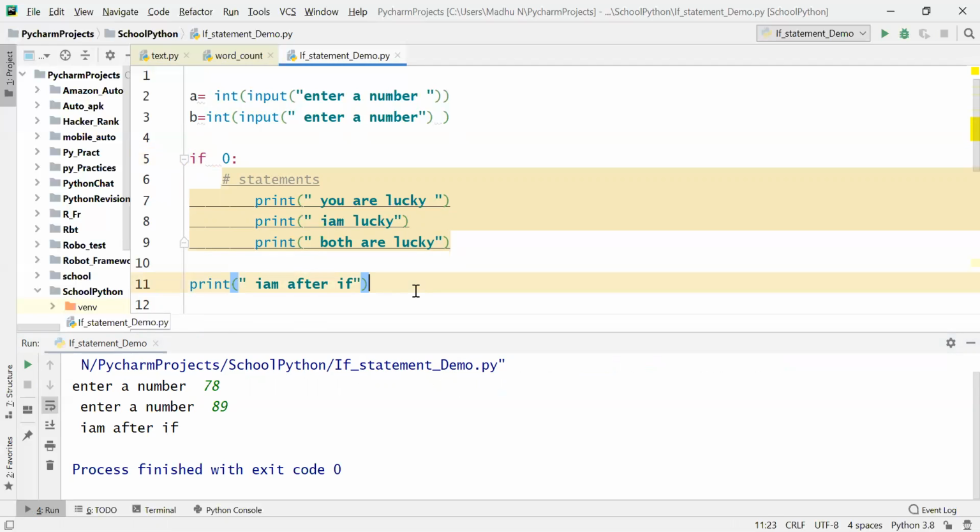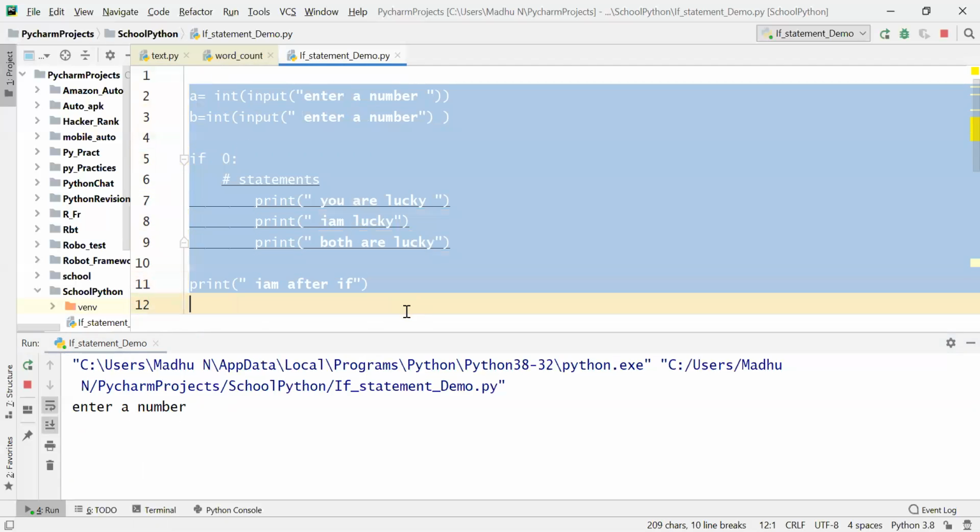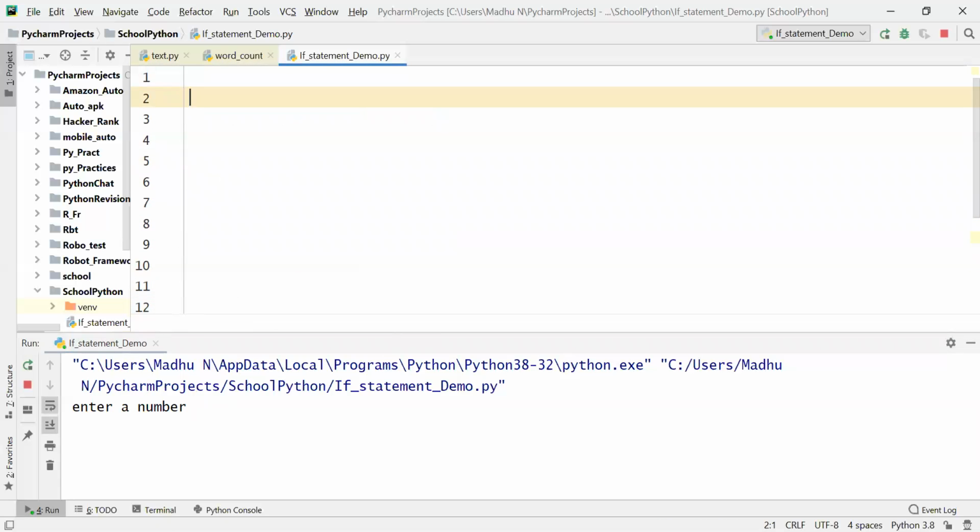Now we shall write some programs using this if. You can find many conditions. Let us say in India you can vote only at an age equal to 18 or more than 18. So I am writing a program which checks whether you can vote or not.